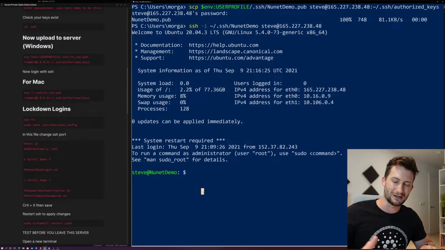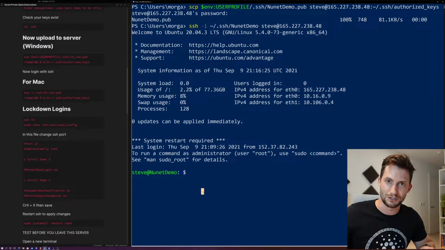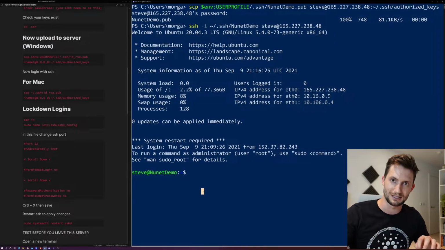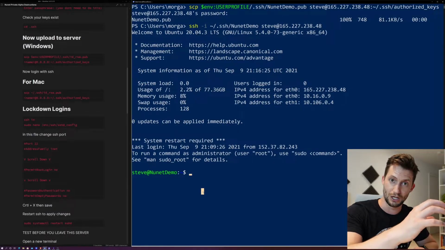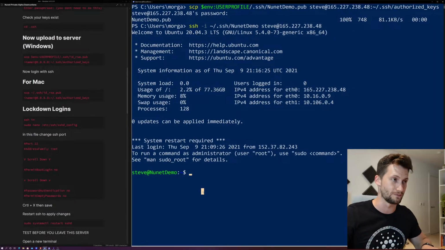And I know this seems like a very long way to go around setting up this Nunet thing, but basic security practices for cloud computing are really important, and it's actually important if you make it on your home computer, like if you're doing a VM or something like that.